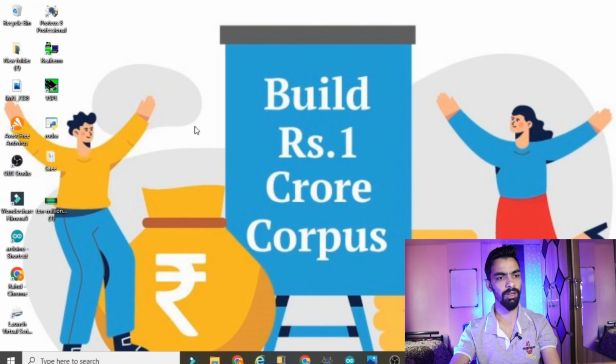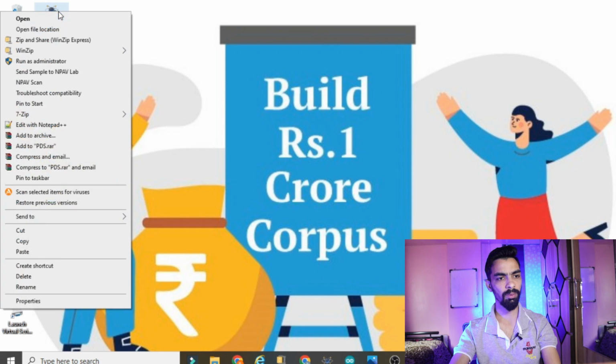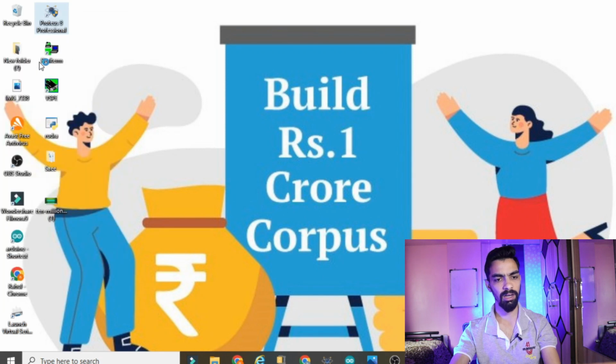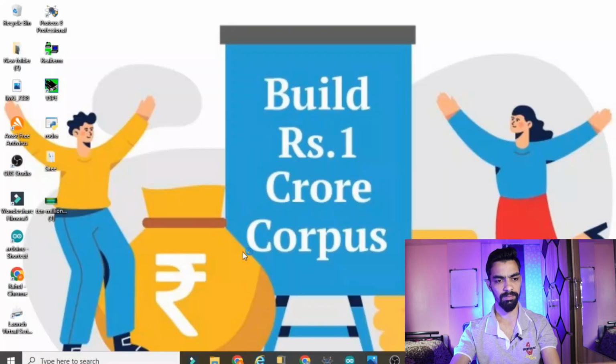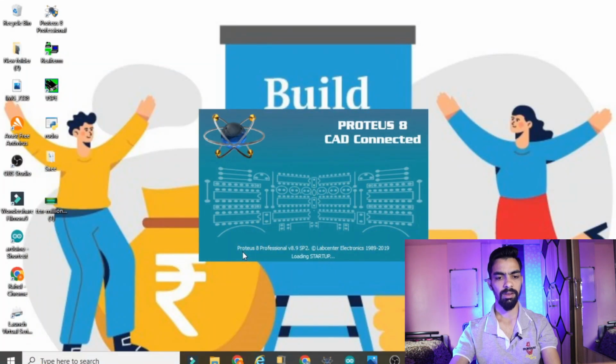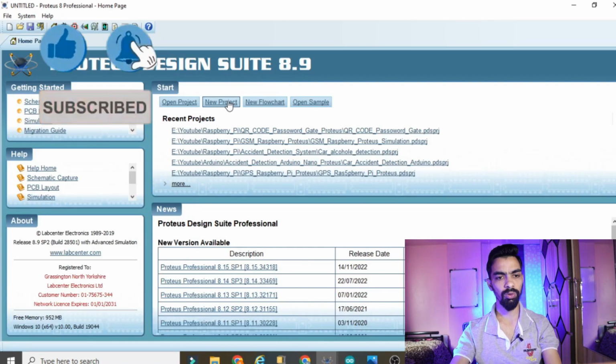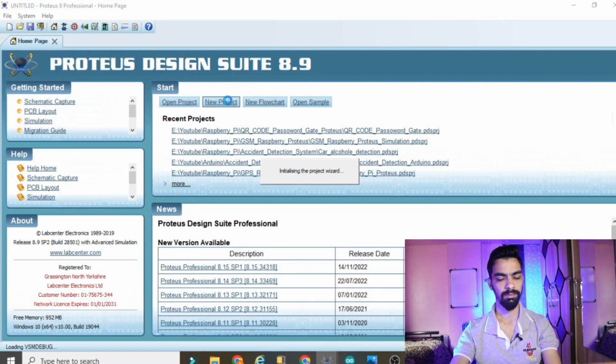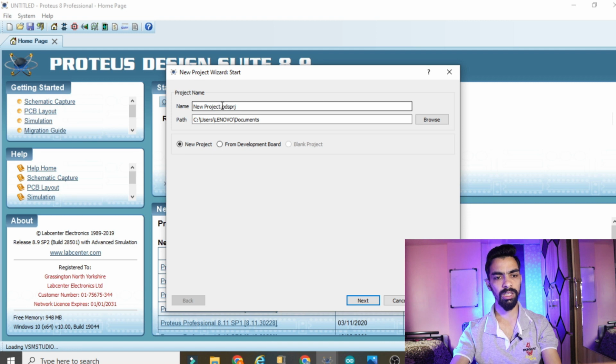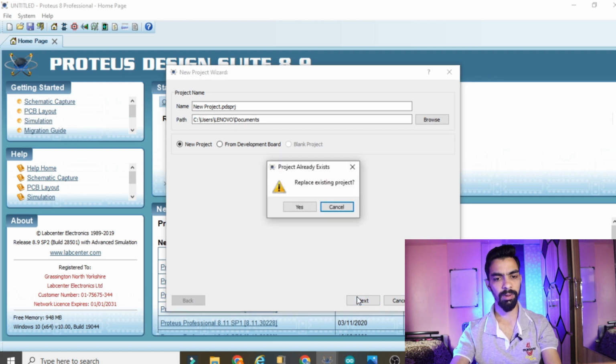Okay, once you install the Arduino Proteus library, now open the Proteus software, Proteus 8.9. Right click here and run as administrator. Click on the yes button. Then wait for some seconds, your Proteus 8.9 software will open. Then go to new project. You can give the project name whatever you want here, and wherever you want to save your project, that path you can give here. Then click on the next button.